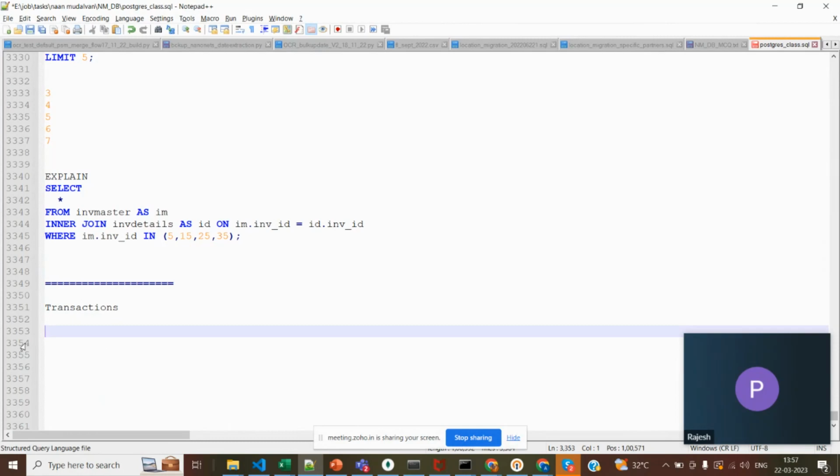Take some cricket scoreboard as your table. When the match is going, everyone will be viewing the scoreboard. That means all are doing select queries, but one person will be doing the insert. That insert could be done by many people, and select will be used by so many people. So what will happen if two people are doing insert at the same time, or one person is doing insert and another is doing update? What will happen to the select? That is what comes under transactions.